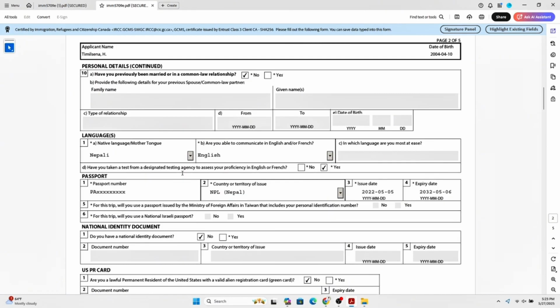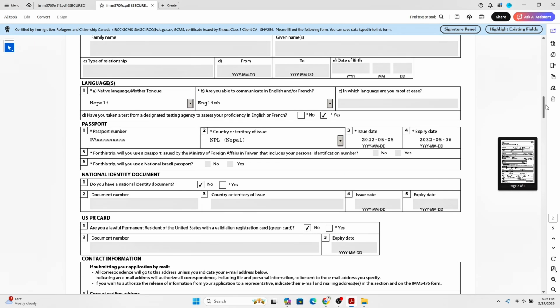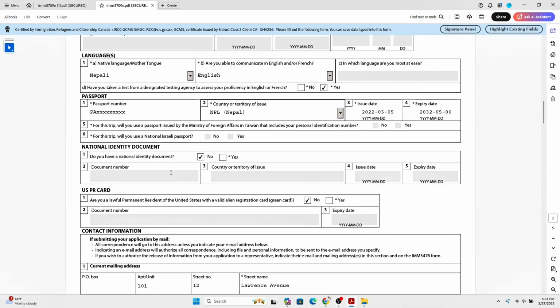Now moving to the passport section, fill in your passport number, country where it was issued, issue date and expiry date. Now moving to the next section, national identity document. If you have a national ID card, check yes and provide the following details. If not, select no. Next, check yes if you are a US permanent resident, otherwise no.